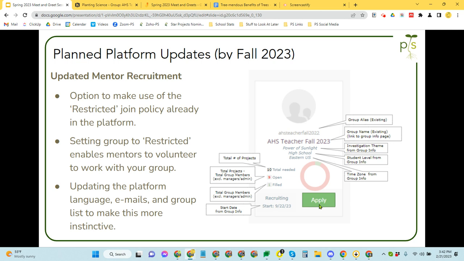There will be preloaded language and all the messaging, which is currently not there. But functionally it already works. So if you're interested in trying it out, if you're having trouble recruiting and you want me to open it up for you, I'll be happy to do that. Just let me know. It just will be kind of weird looking at first.